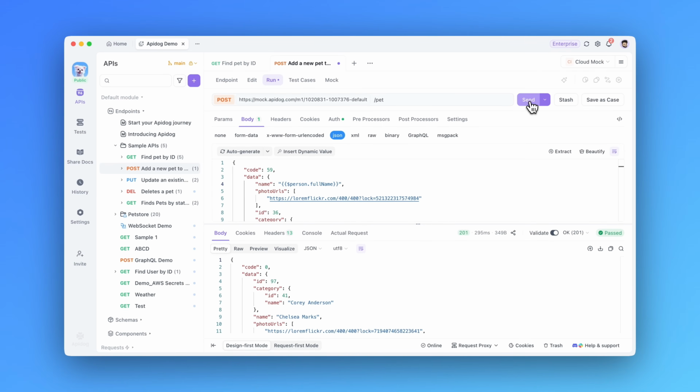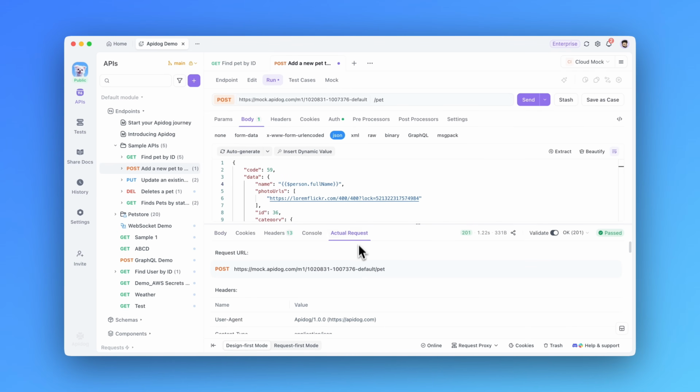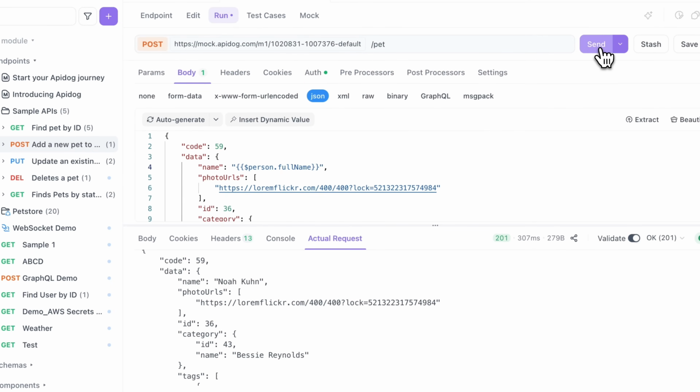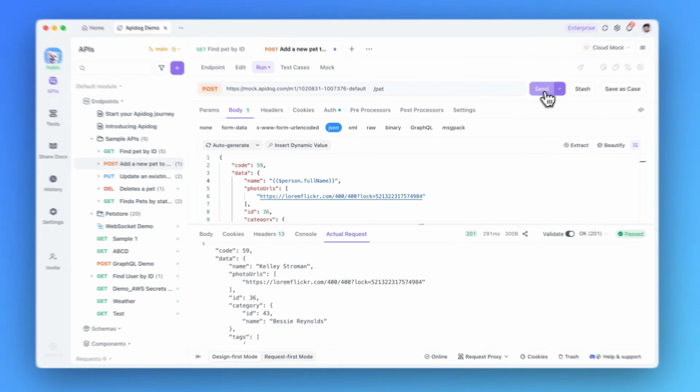Now, if we send the API and check the actual request section, you will notice that every time I send the request, it will come up with a new full name.